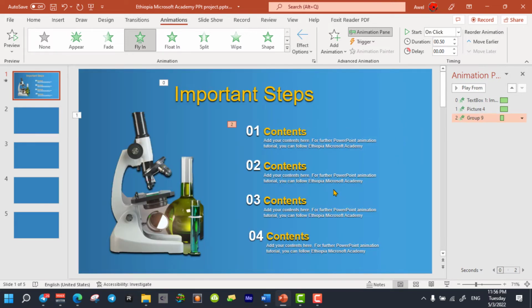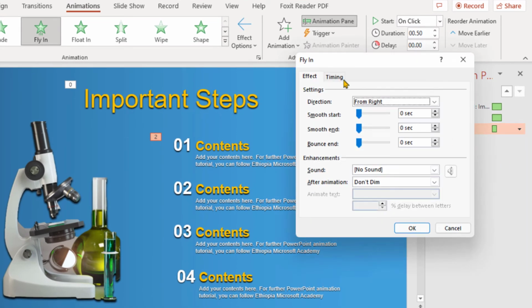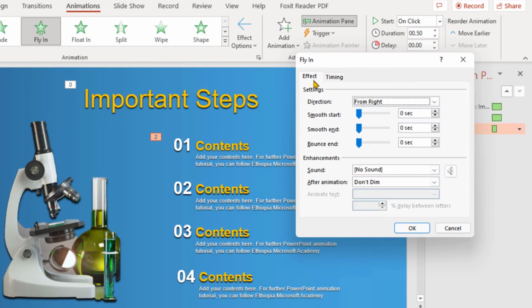While the first text group is selected, go to the animation pane and open the effects dialog box. Then from the timing tab, change the start effect to on click and its duration to 1 second. From the effects tab, change smoothing to 0.3 seconds. And click on OK to apply the effect.